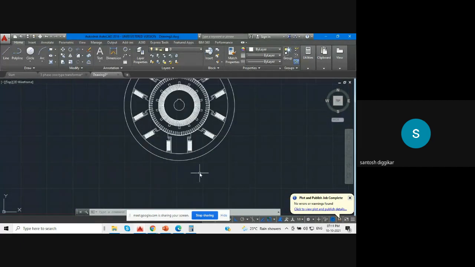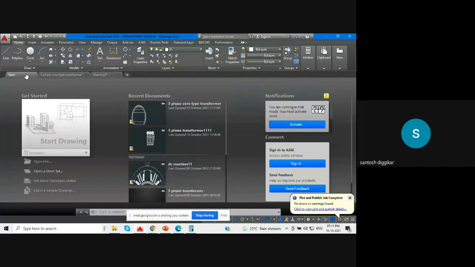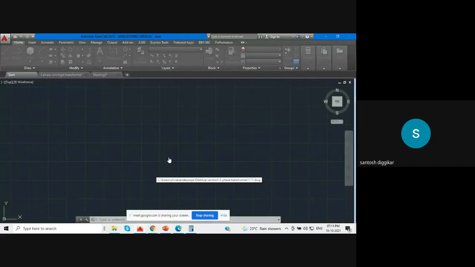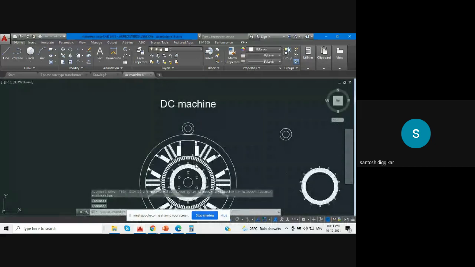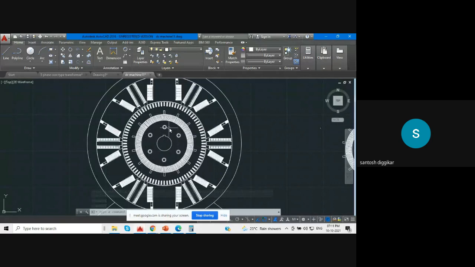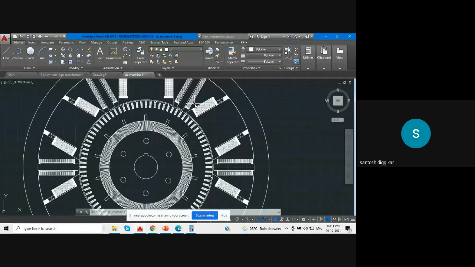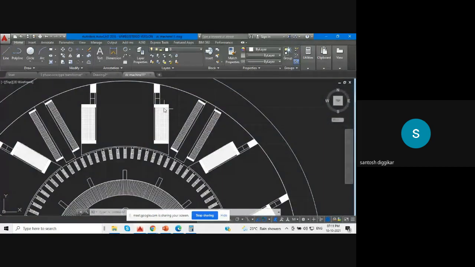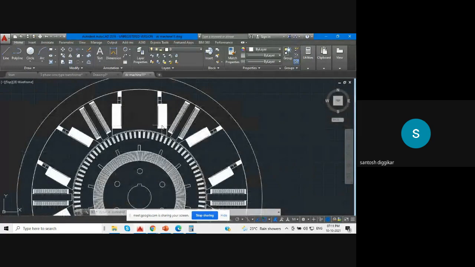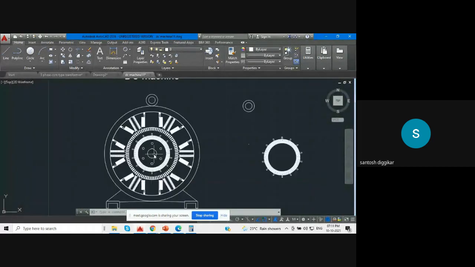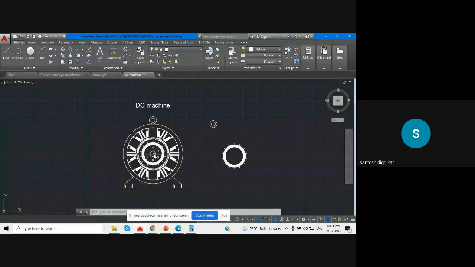Then there is a basement. I have already drawn this DC machine here, so we can look at it. These are the ventilating ducts. This is the shaft, and there is also an interpole. Here I have drawn the shunt field first, then the series field. But actually the series field comes first, and after that the shunt field. So this is the DC machine front view, a cross sectional view.